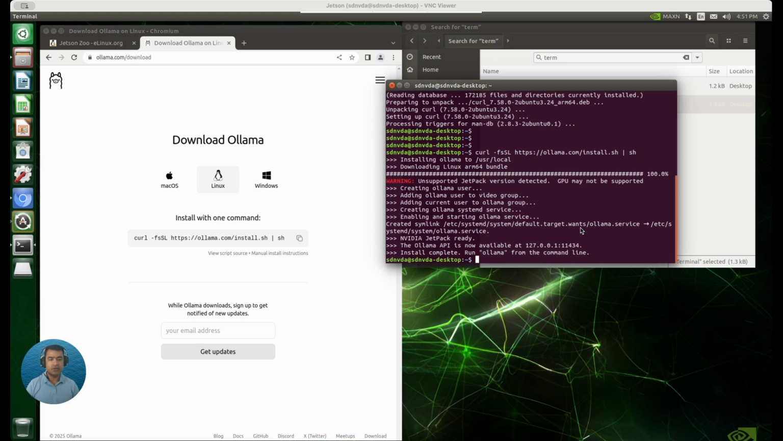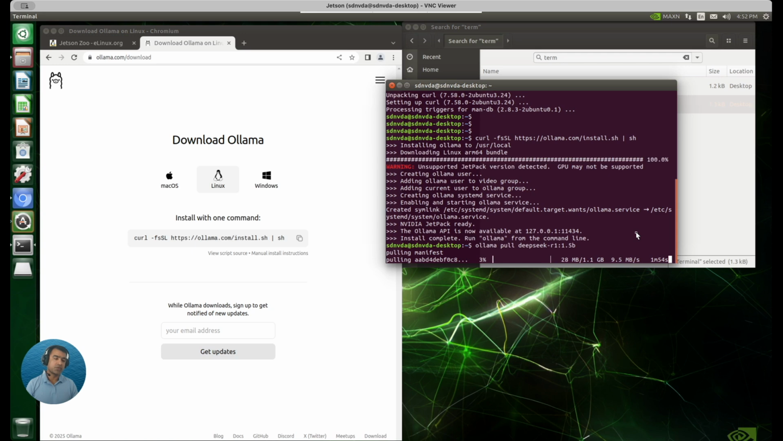All right, so we need to upgrade our Jetpack. But for now, let's focus on Ollama. So we have Ollama installed. Now, what we are going to do is pull our model, and that is DeepSeek R1. Ollama pull DeepSeek R1, and we are pulling the smallest model, that is 1.5 billion parameter, 1.1 GB.